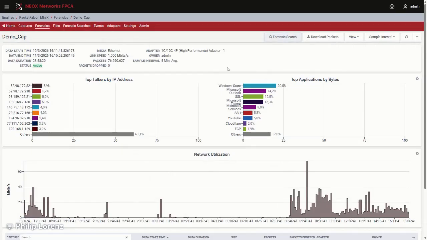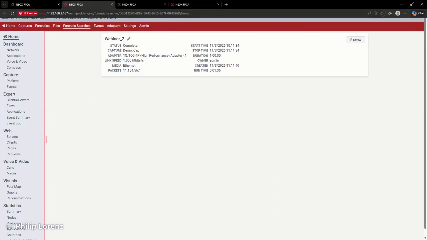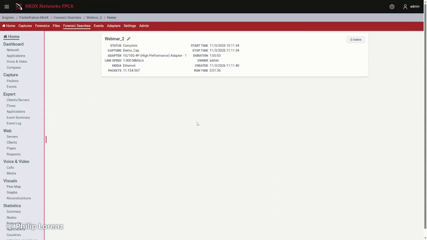For the ease of it, of course, I already prepared something, because I don't want you to look at the bar where it's running through the analysis. But for completeness, I analyzed 11 million packets, and it took the engine 1.5 minutes.